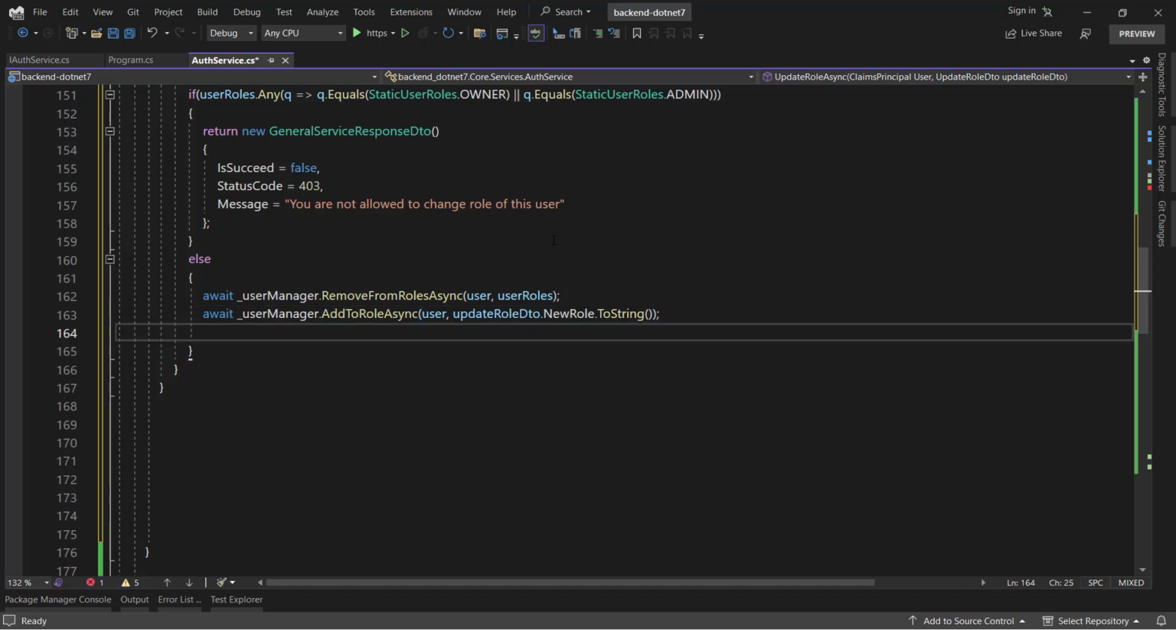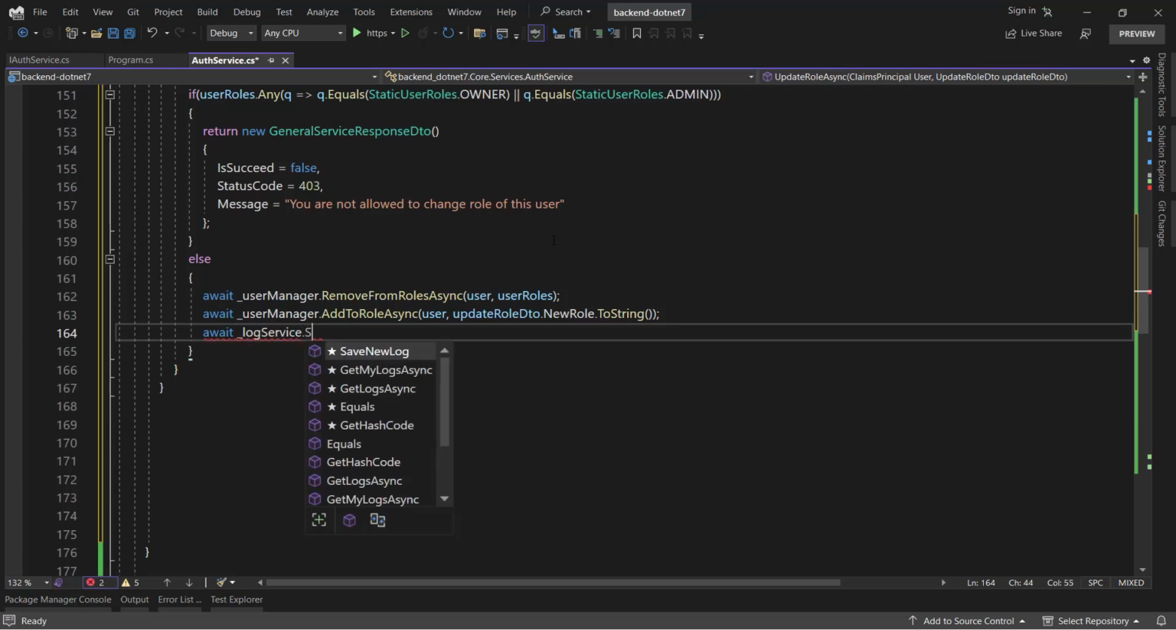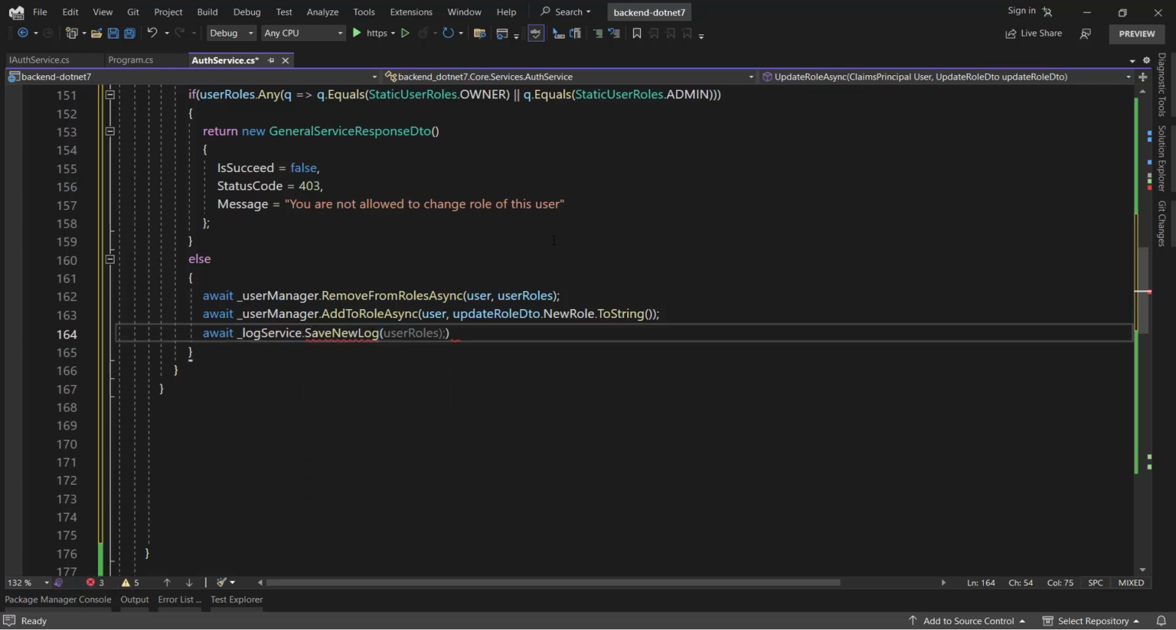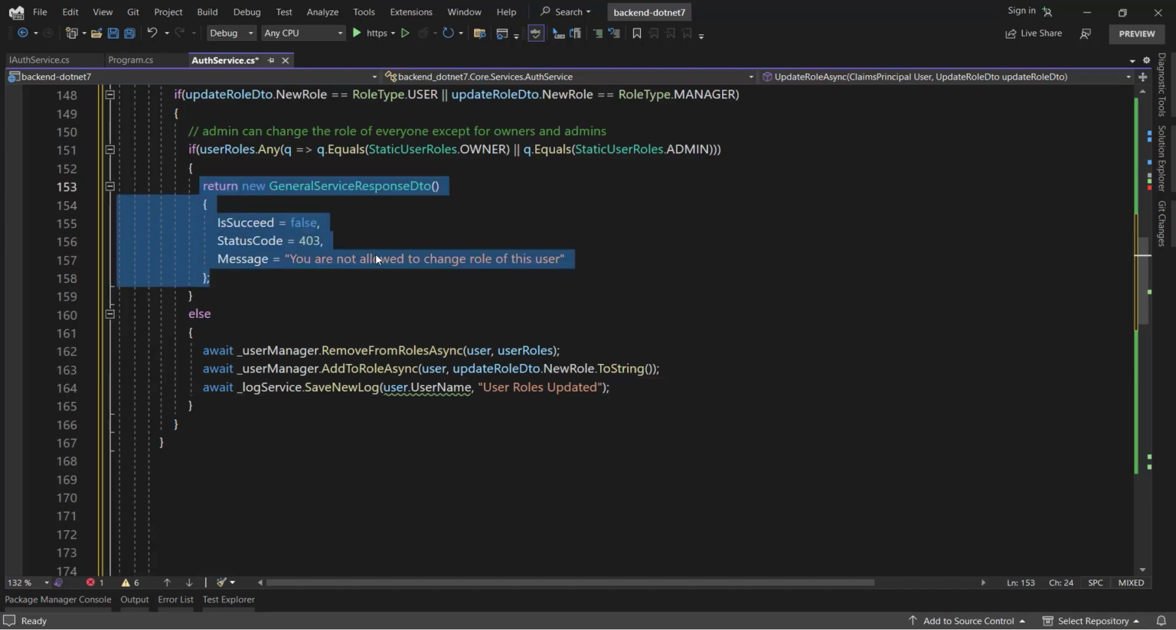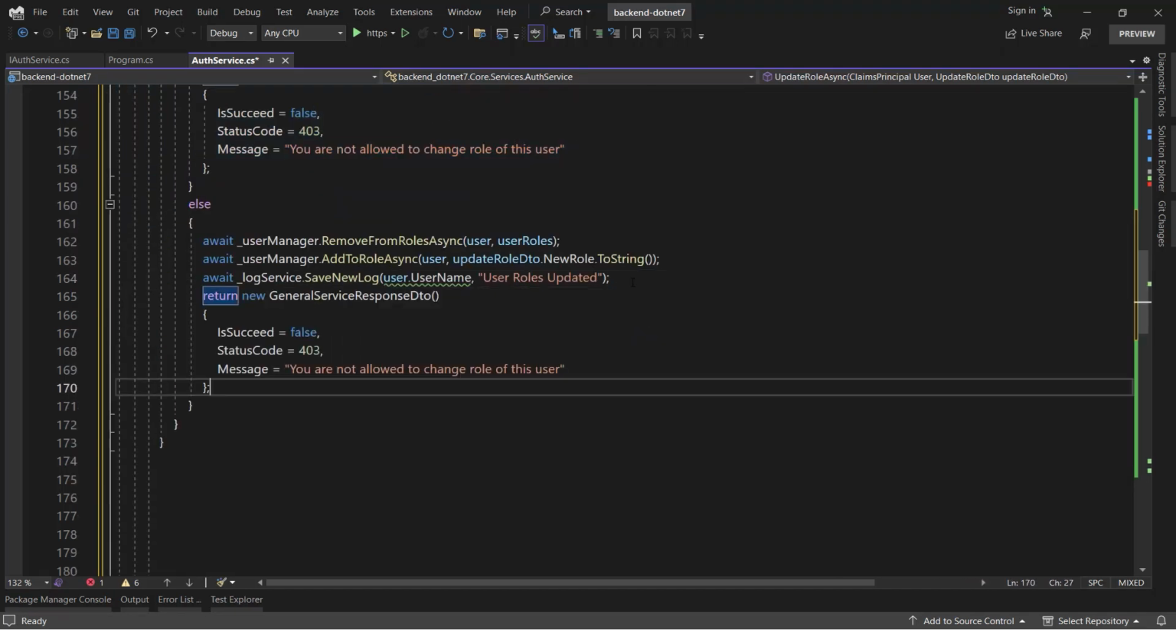And after that, we can have a log. So let's have an underline log service dot save a new log. The username would be user dot username, and also the message would be role updated, or we can use user role updated, or we can use user roles updated. You can use any log you want. That's it. And after that, we can return a new message. So let's copy this message from here and paste it.